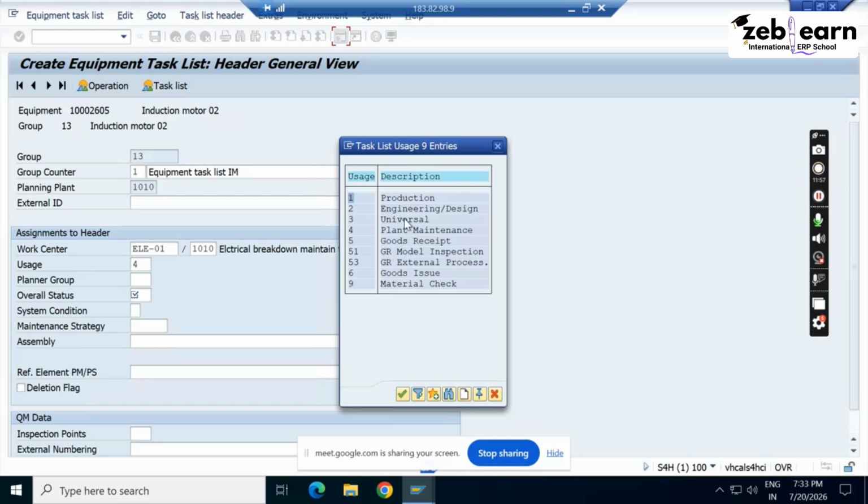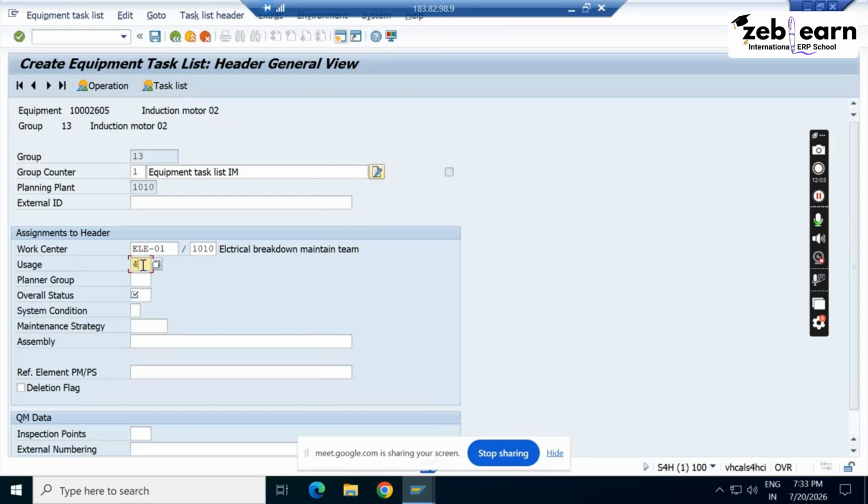If we select any other thing, or keep it empty, the system gives us an error: task list application, task list assignment for the particular maintenance plan is not allowed. So this is an important thing. When I teach you the maintenance plan, I will also tell you, don't worry. But always remember that while creating a task list, we select usage 4, and this is plant maintenance.